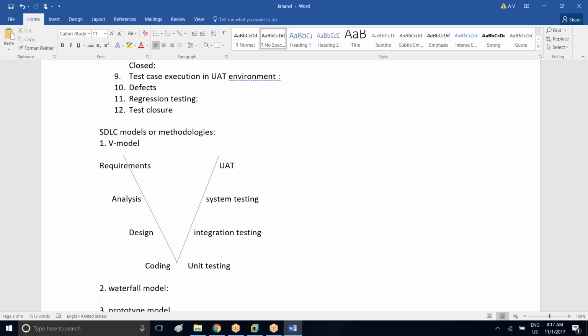I have one question. Yeah. Do we have to go for these SDLC models and methodologies as a tester, like check this V model or waterfall model, or will the client tell you whether you have to go for the V model or waterfall model? Okay, the client will inform you.